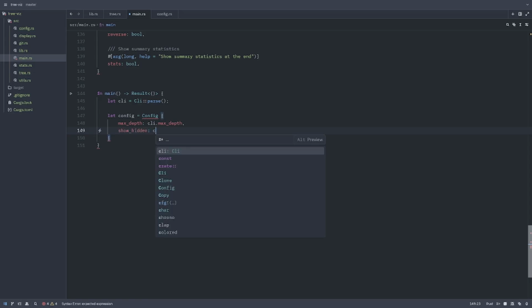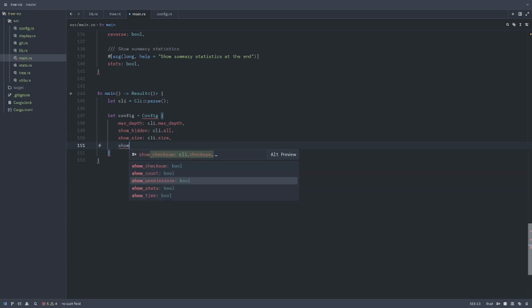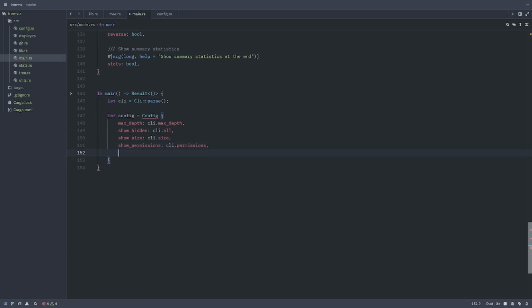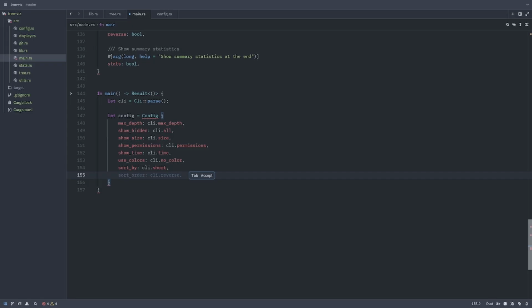So return cli.all, size is cli.size, permissions is cli.permissions, time is cli.time, use color is cli.no_colors, sort by is cli.sort, and reverse sort is cli.reverse.